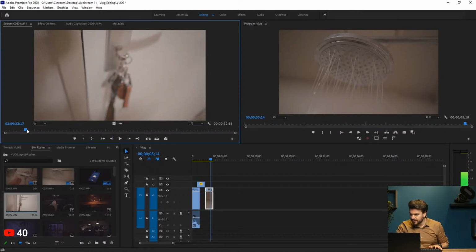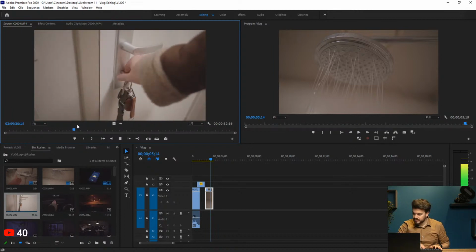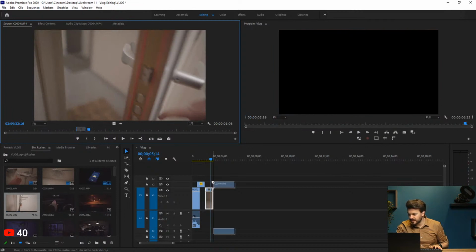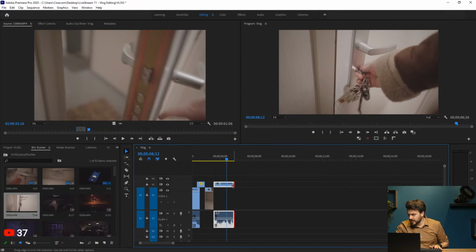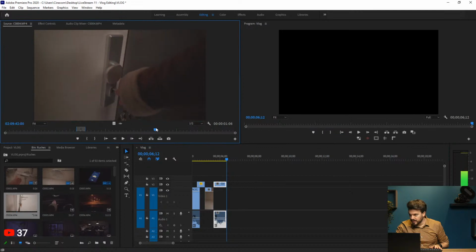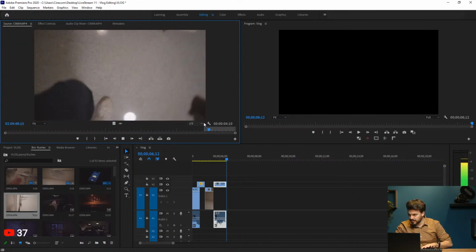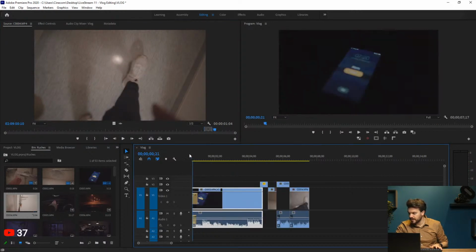So we have... I like the sound of the keys. You don't have to see the door opening actually, just like this. And then... ooh, I have this too. Maybe like something like this. Let's see what we have so far.